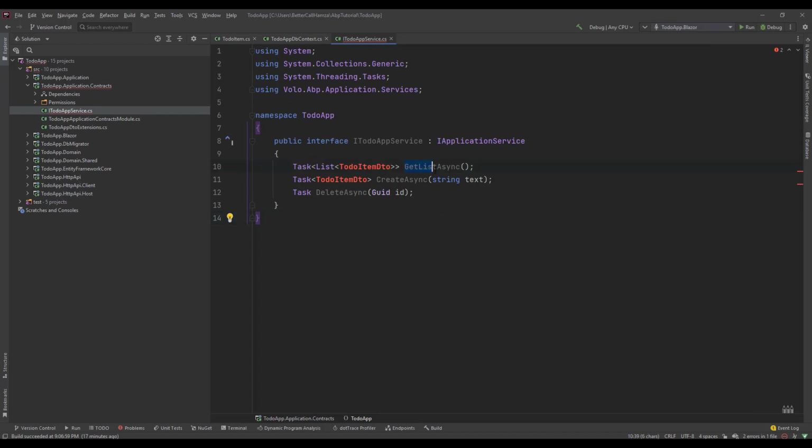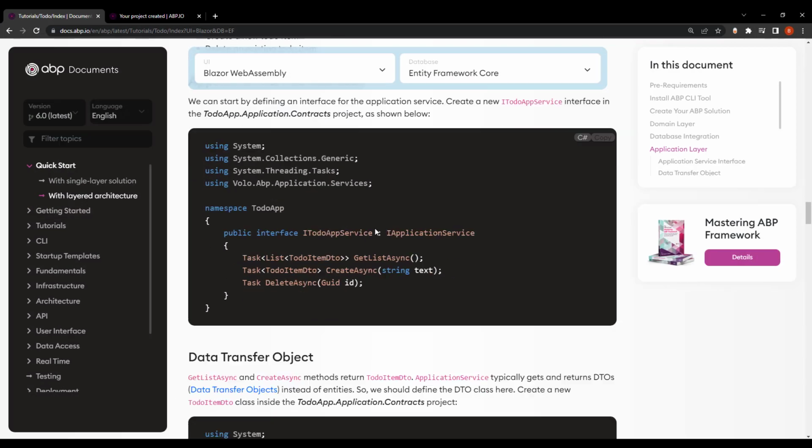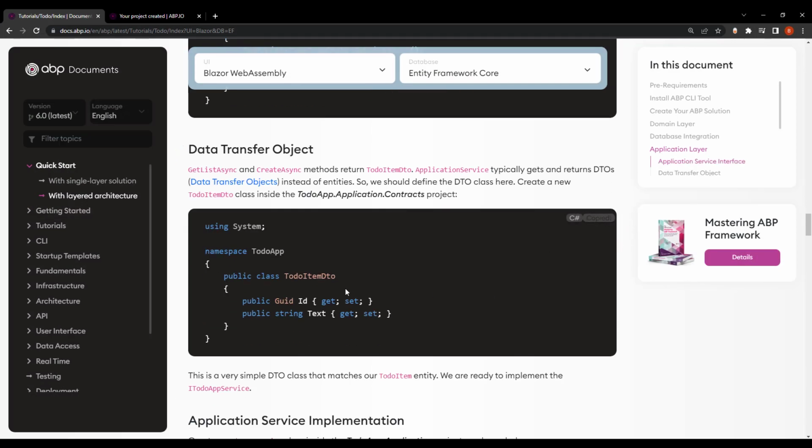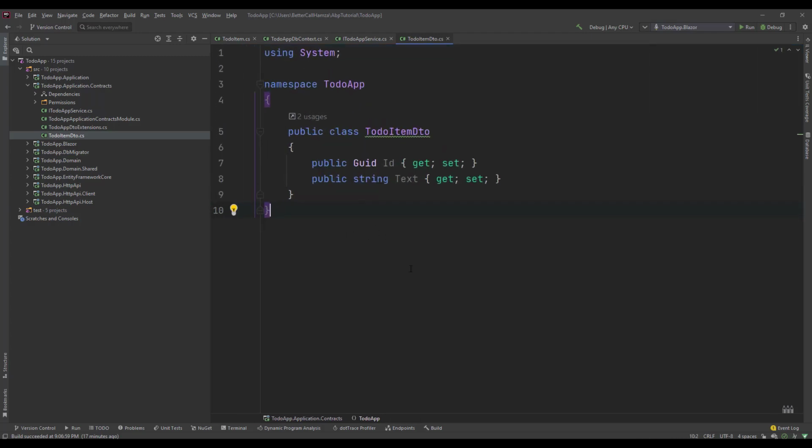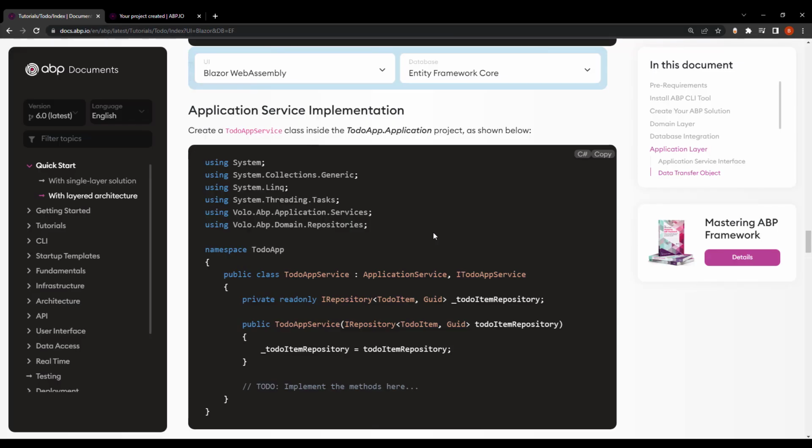Now these two methods, GetListAsync and CreateAsync, will be returning a to-do item DTO. So let's create this class right here, ToDoItemDto. And I'm going to copy the class from here. It's a very simple DTO class that matches our to-do item entity, and now we're ready to implement the interface, the IToDoAppService.